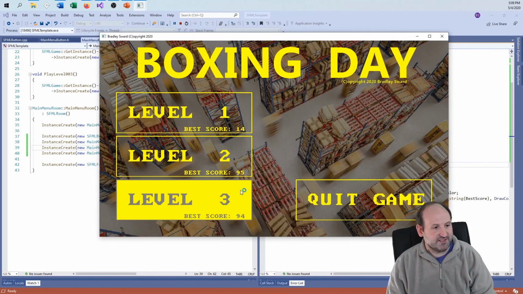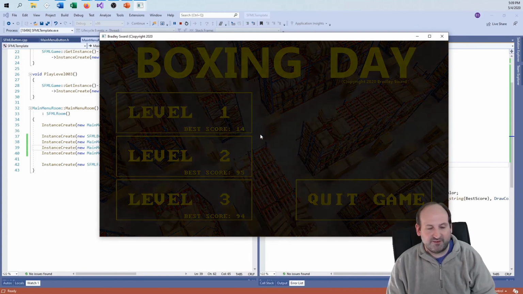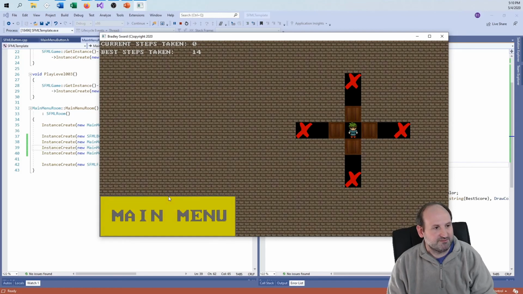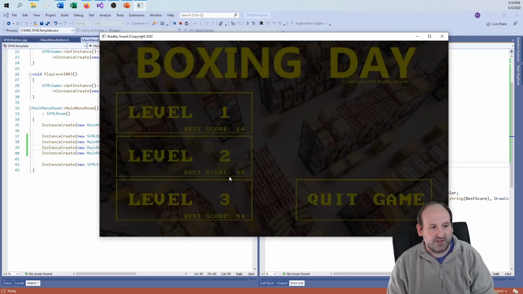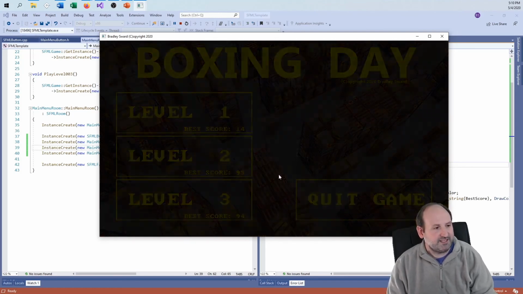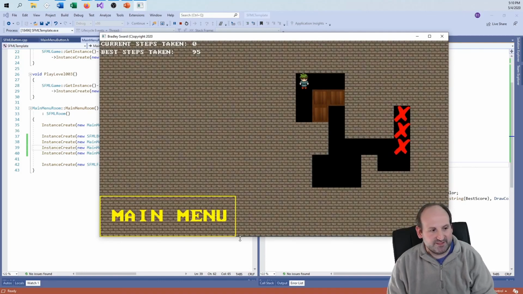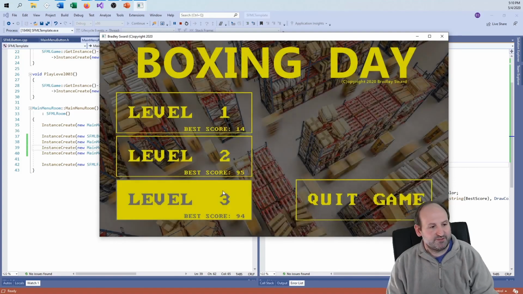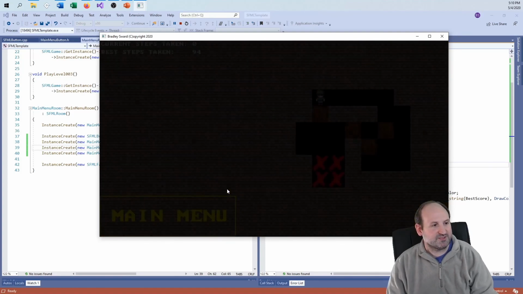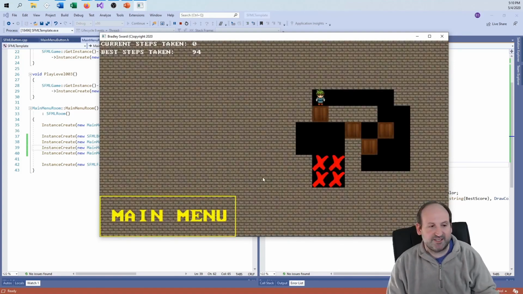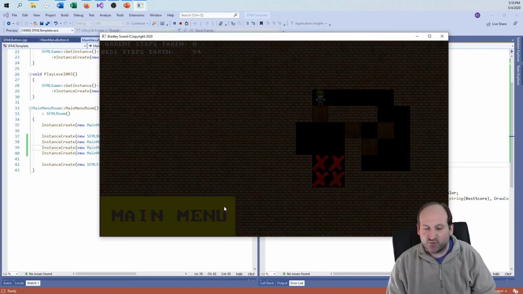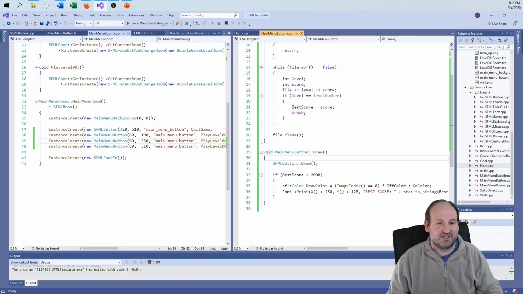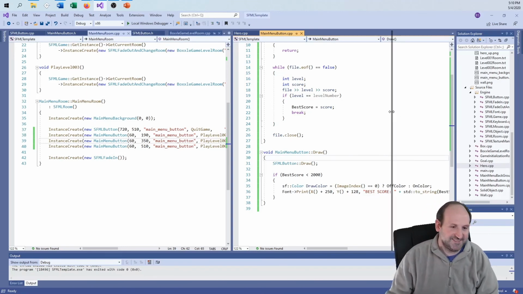This comes up here again, so I fade out, fade in, beat the level, it keeps track of the score. 14 there, level 2, 95 comes up. Everything's good. Go back to main menu, fade out. Level 3, 94 is the best score, so that comes up there. Every level is tied correctly. Go back to main menu, quit the game. It's done. We're done. So it's done.